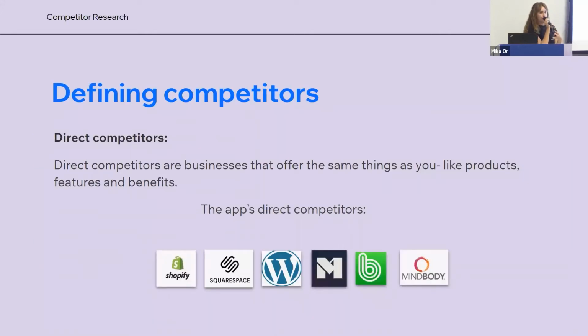So now we know what competitor research is and why it's important. Let's move on to looking at how we define our competitors. So there are two groups, and it's really important that you know both of them. We have the direct competitors, and these are basically businesses that offer the same things that your business does. So the same products, the same features, the same benefits.